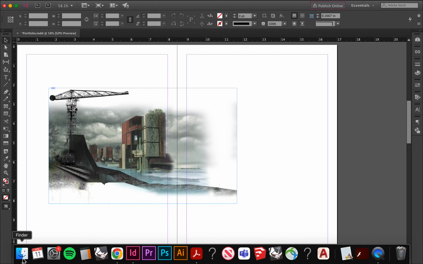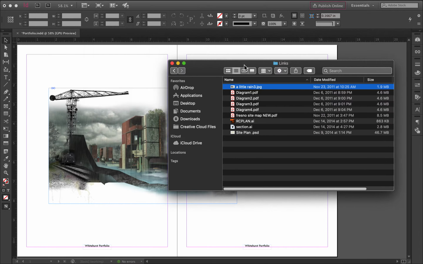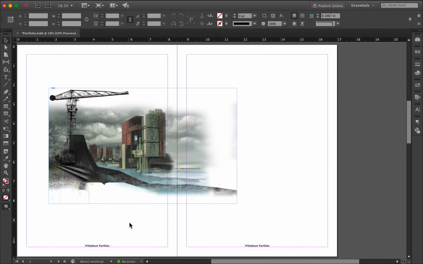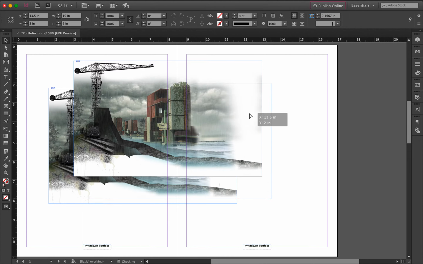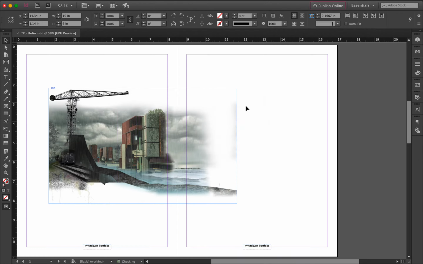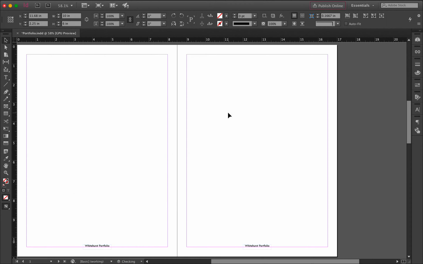So just to show that again, I've found where that image is saved on my computer and I click and drag and drop it and then it comes up with this little window and I click again to place the image itself.